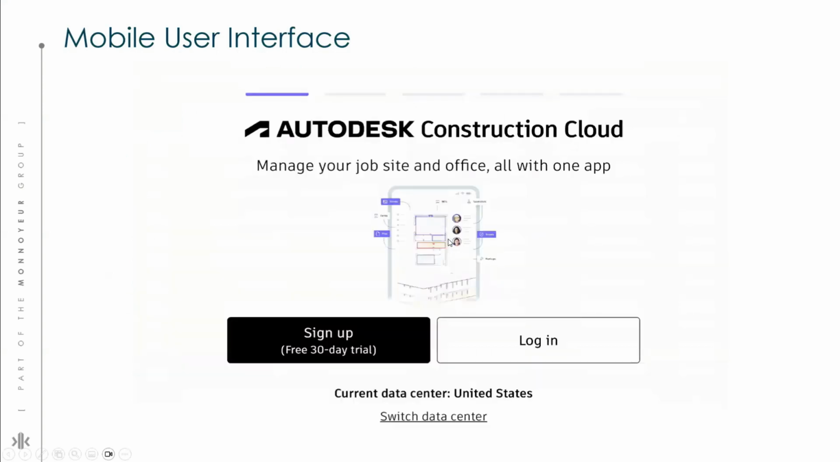Now, when you open the mobile user interface, unfortunately I cannot see all of you, I cannot talk to you directly, but if you have your phone next to you, you can go to the Apple store or the Android store and download it. You're going to see where it says you can either sign up for a 30-day trial or you can log in. The data center is where the servers are. For those in Australia, recently we have access to a local data center, so you can choose the Australian data center to save your files in a local server. So once you see this, you're going to have to either sign up or log in.